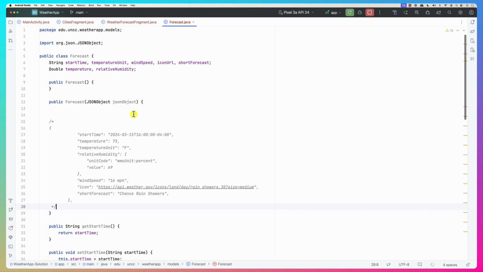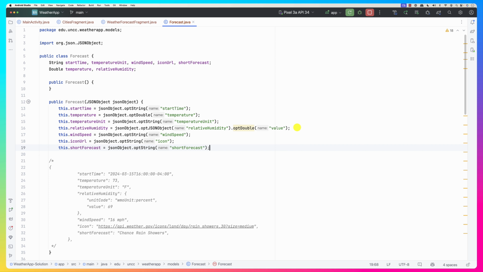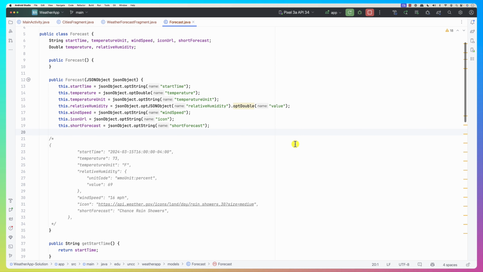Now relative humidity is the one that you have to go first into the relative humidity as a JSON object, because it's a JSON object, and then inside it there's a value which is this. Okay, so we are done with that one. Okay, and then the wind speed is a string, and then the URL icon is this, and then the short forecast is this. Very straightforward, very easy to do. And we're done with the forecast. Good.